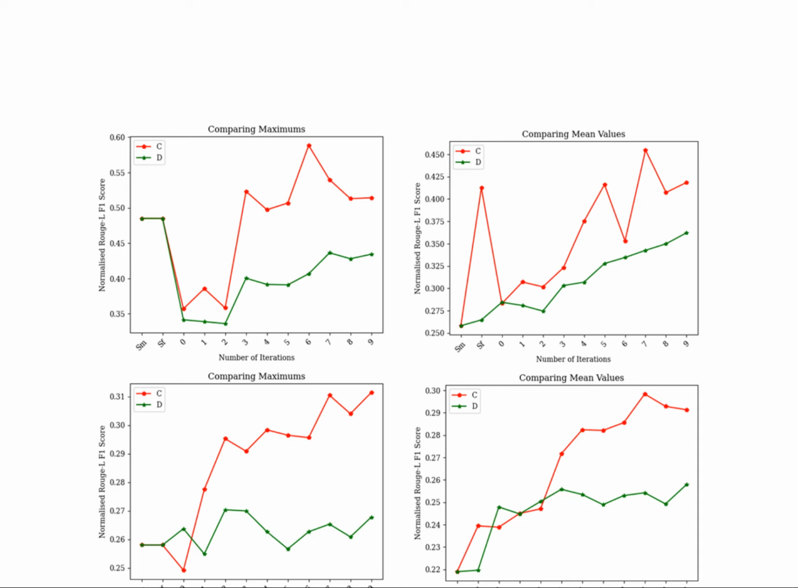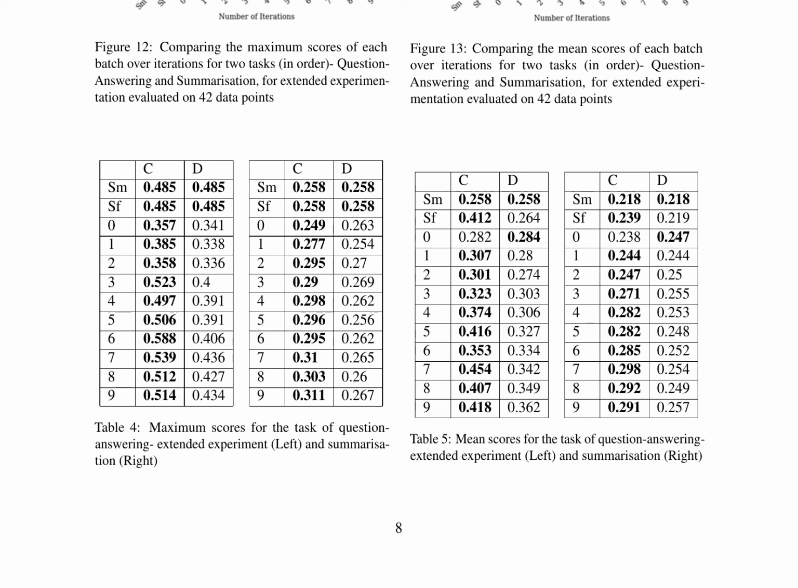The paper further discusses the optimization of prompts for language models through extended experimentation. It evaluates the performance of various methods on 42 random data points from the datasets mentioned in section 3.2. The best-performing methods, C, FAPB, and D, FBPB, are used to check the robustness and extent of optimization.